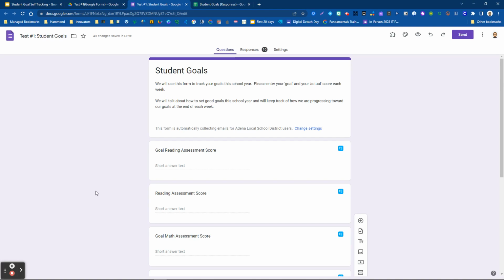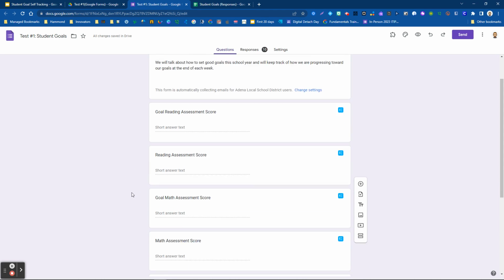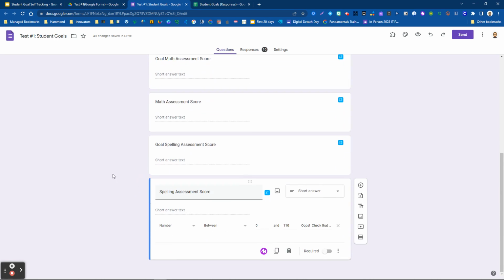So it works best if you're monitoring specific data points because those are just easier to graph. For example, here we have goal reading assessment score and the specific reading assessment score. So there will be essentially two line graphs that will flow with each other so students can see if they're reaching their goals for reading. Same thing for math and then spelling. You could change these based on what your class is or what classes you teach.